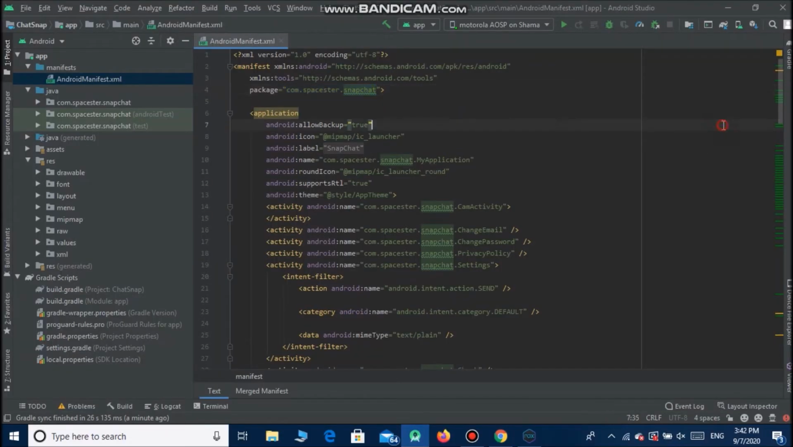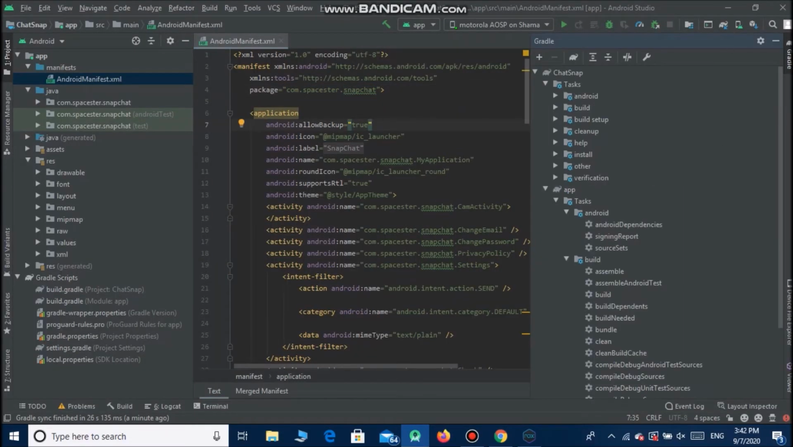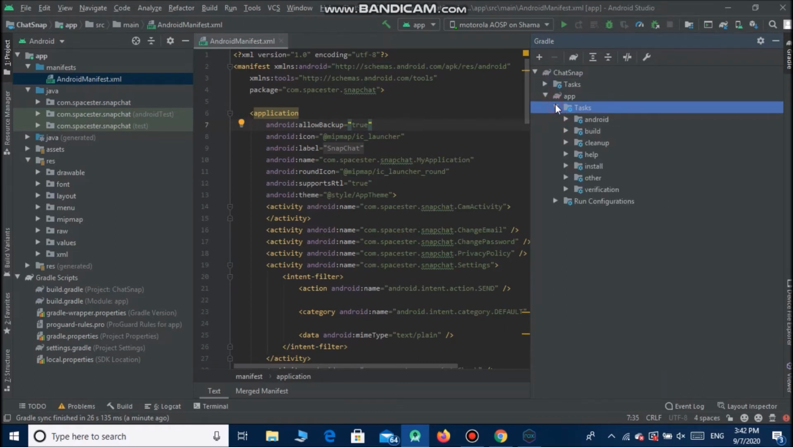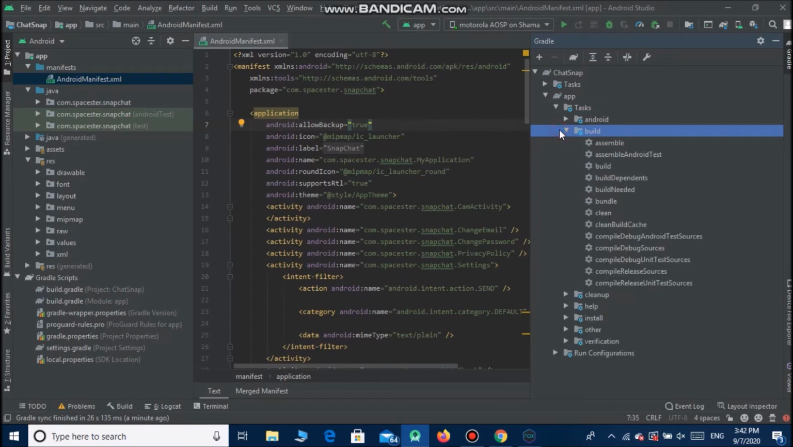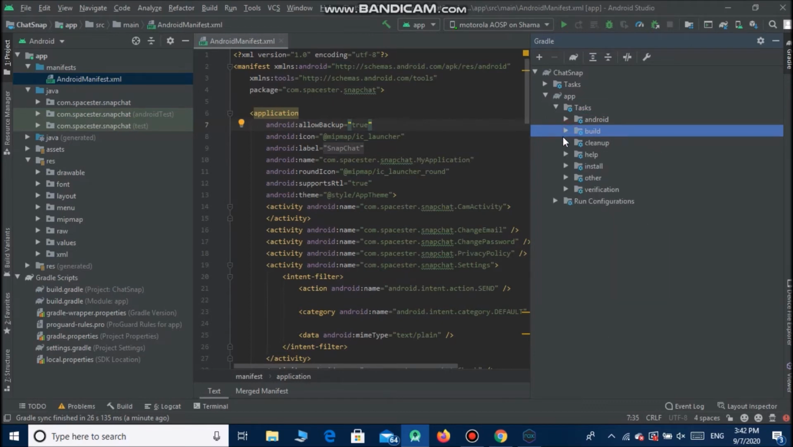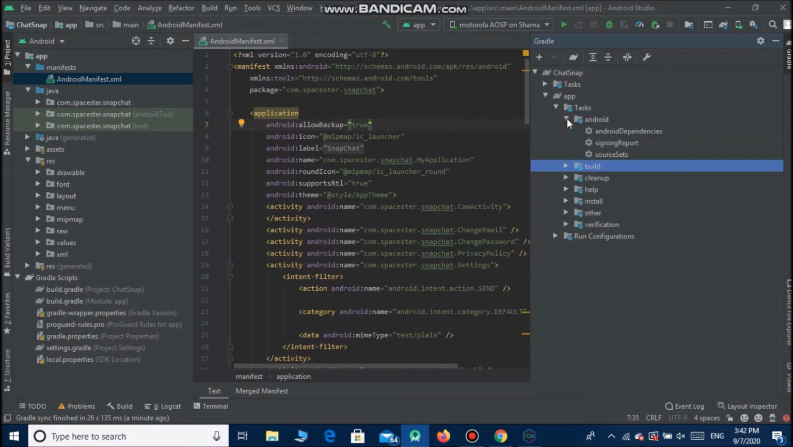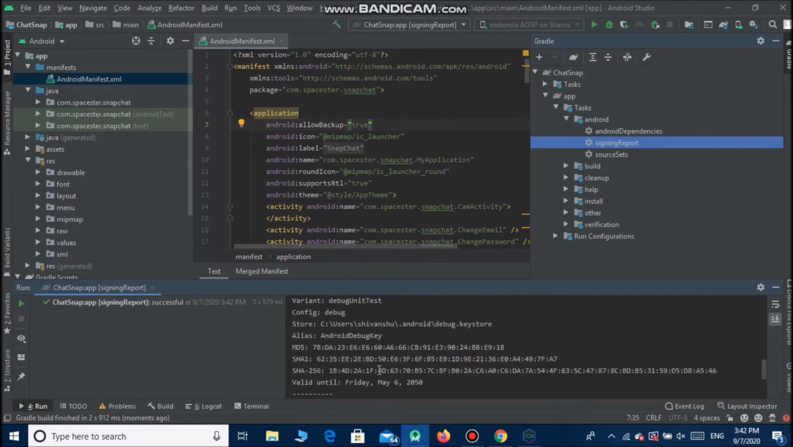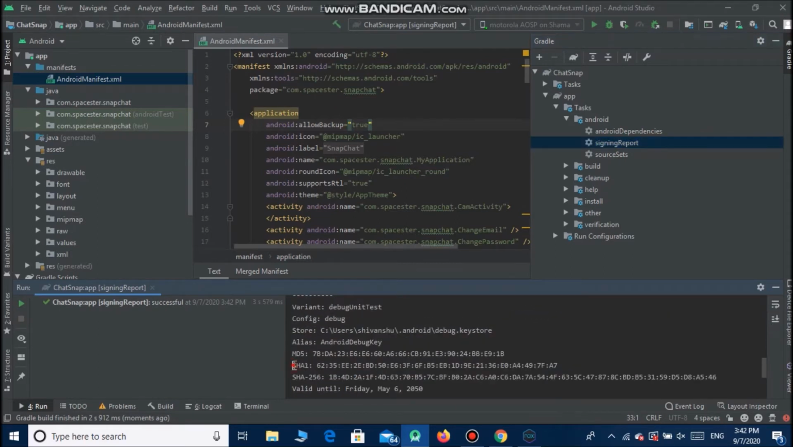So for that you have to go to Gradle. It will be in the right panel over here. Click on Gradle, then go to app. Under app, go to tasks. Under tasks, go to Android, and under Android, double click on this signing report. And so yeah, this is the SHA1 key.